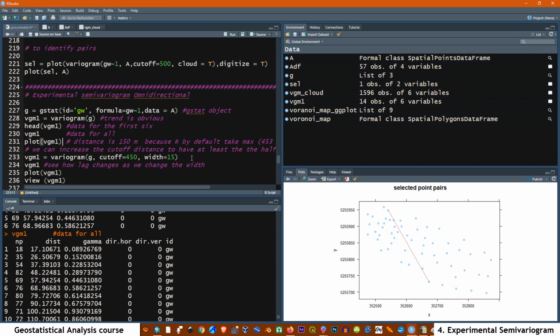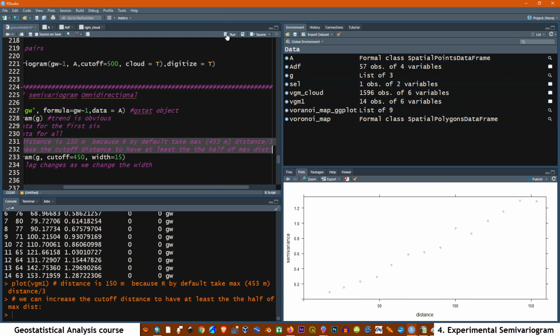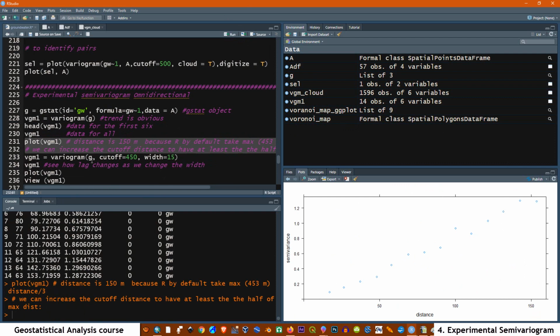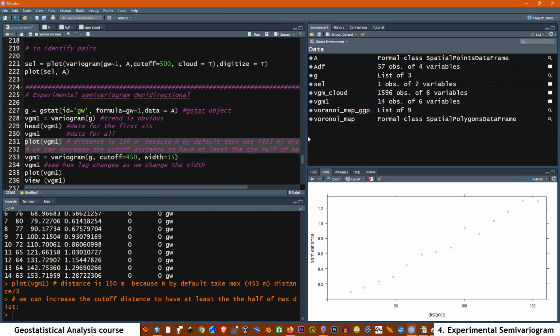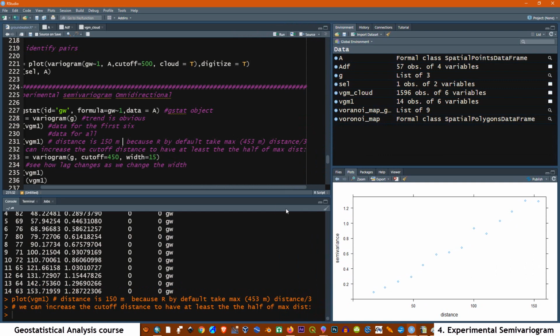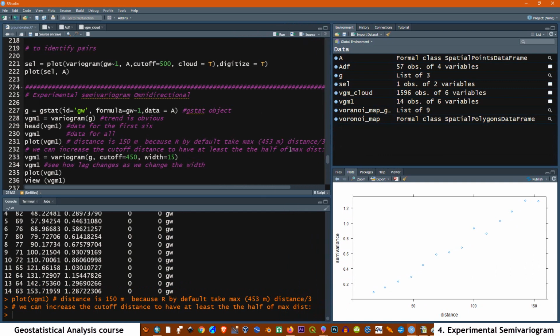Now let's go to plot. That's the experimental semi-variogram for a distance of 150 meters. And as you can see here, let's go to move this one a little bit over here. Distance is 150 because R by default takes the maximum distance, 453 meters, divided by 3. Then that's the default assumption for the software.